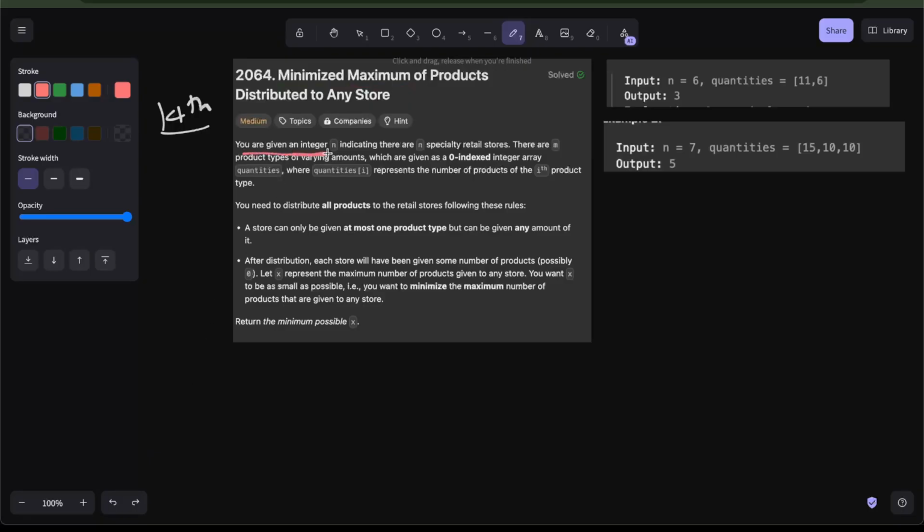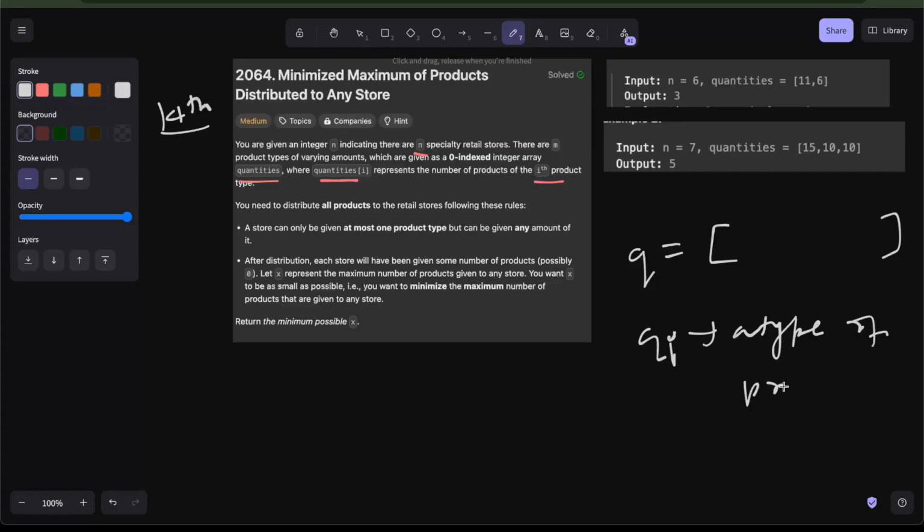So you have an integer n, and n stores, and product types of varying amounts, which are zero-indexed quantities, where every quantities[i] represents the quantity of the ith product type. So we have quantity where every key is a type of product. That's nice. So you need to distribute all products to retail stores following these rules. Okay, these are the rules.